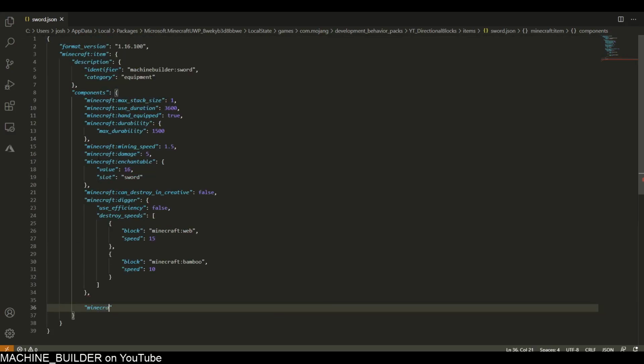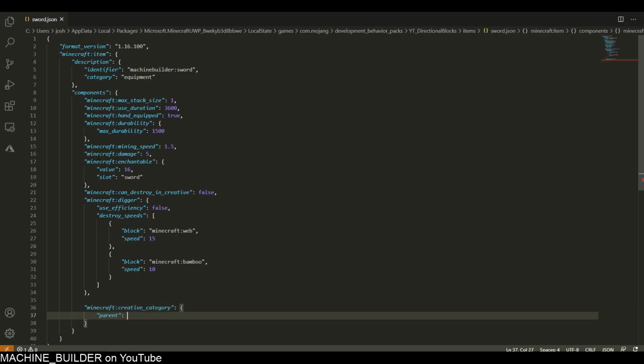So I'm going to set this up, Minecraft creative category, and this defines the subcategory it's in, so like parent, item group name.sword, I think.